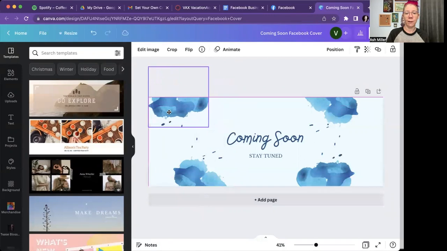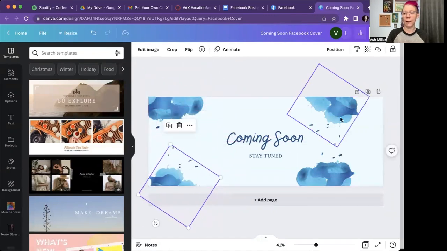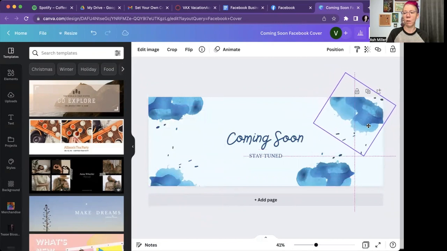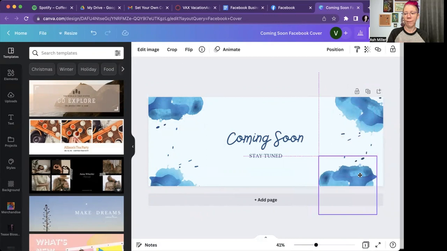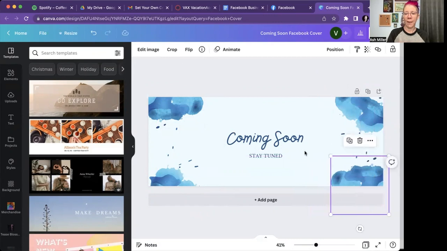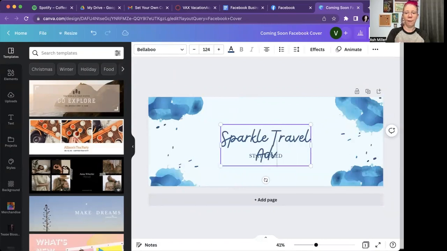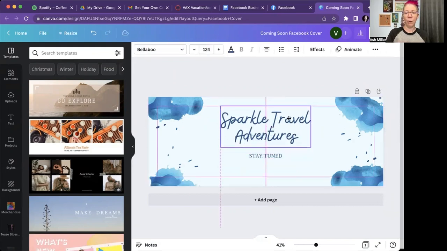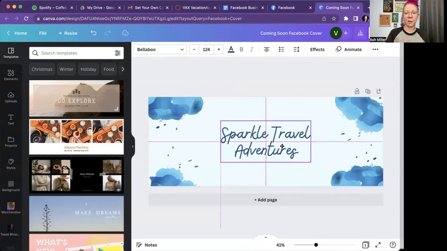Now I can move things around, like, I actually like that guy over there. We're gonna go like this. So I put things back in the corners because I resized it, right? We're gonna give it a little bit of room to play. I'm gonna come in here. We said it was Sparkle Travel Adventures, right? And I'm gonna go ahead and take that guy out. I could do something just as simple as this, right?